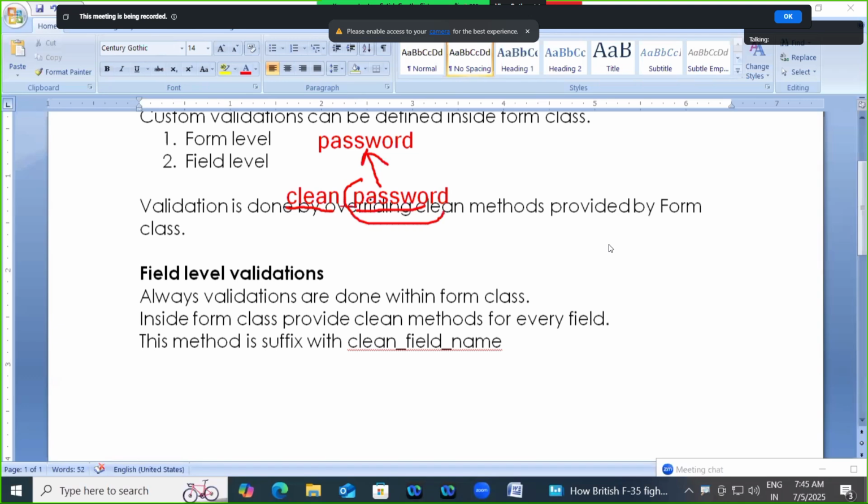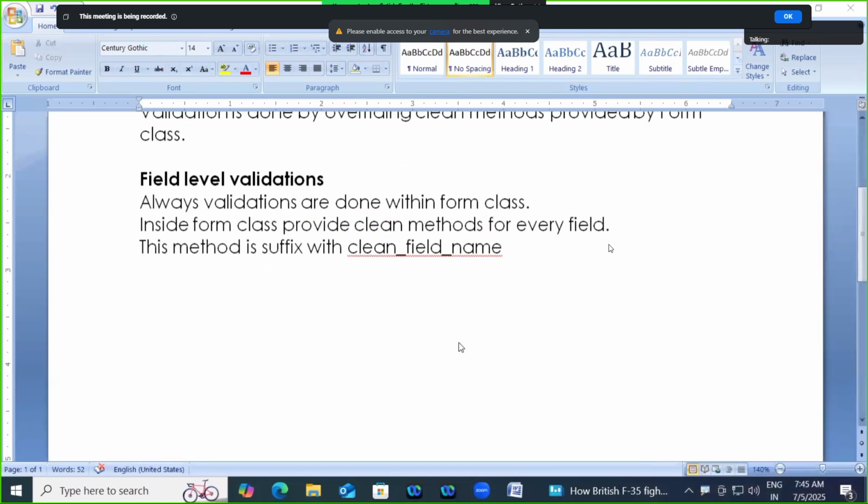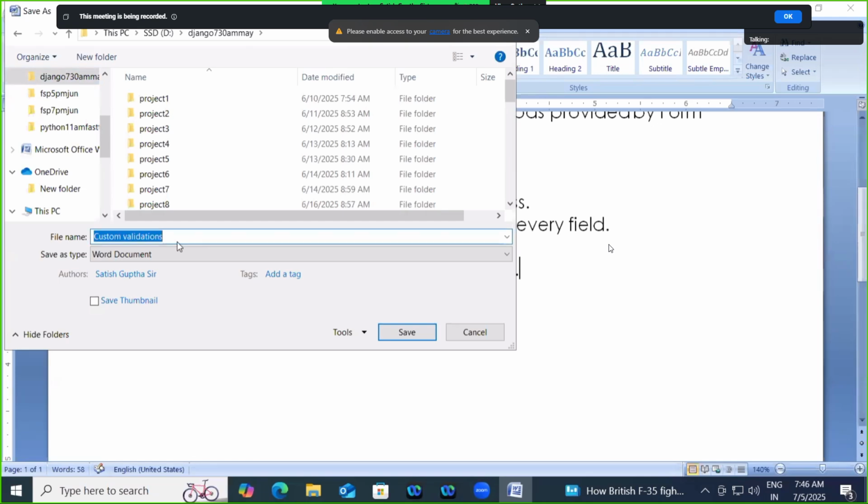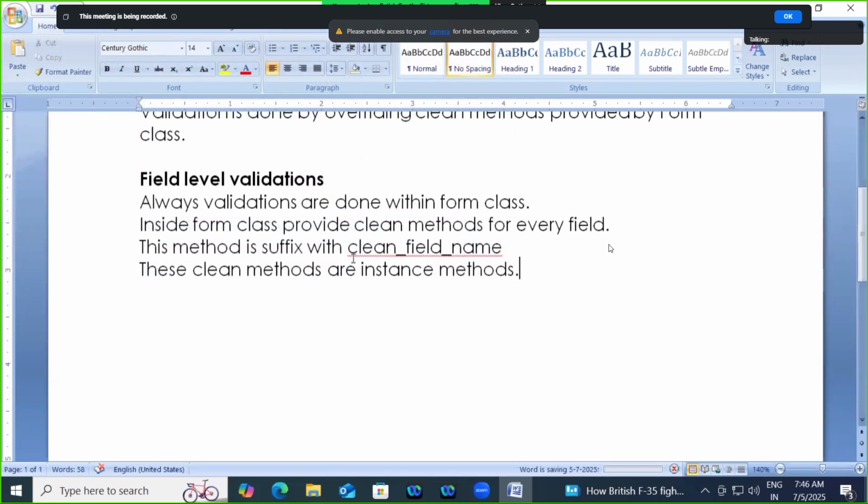What is the password here? Field name. So using this, you are trying to validate at field level. So you are doing a field level validation by writing clean methods within which class? Form class. And these clean methods are which methods here? Instance methods. When you are saying these are instance methods, the first parameter is what? Self. So when I'm saying it is an instance method, the first parameter you have to put is self.